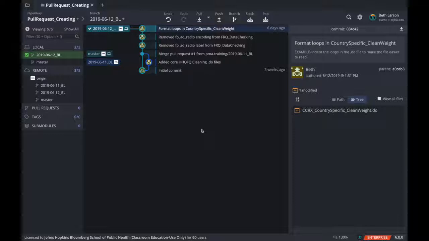A pull request is a way to take changes that were made in one branch and integrate them into another branch of a repository. For the purposes of the PMA Data Management GitHub system, there are three main reasons why you might need to make a pull request. The first is when do files have been updated in a do file update branch and those updates need to be integrated into the master branch.